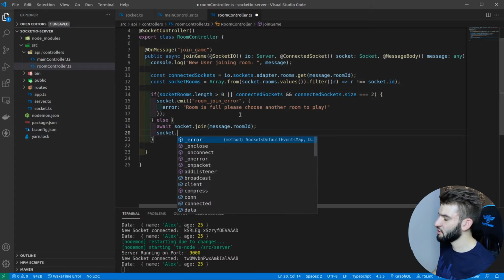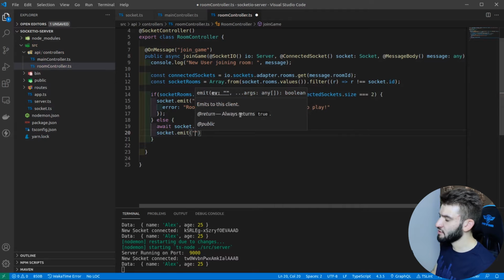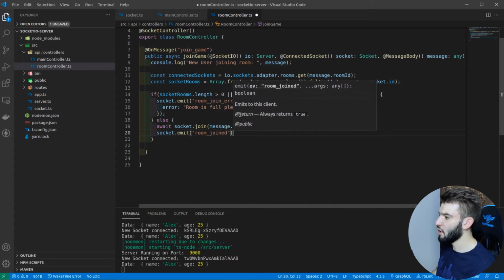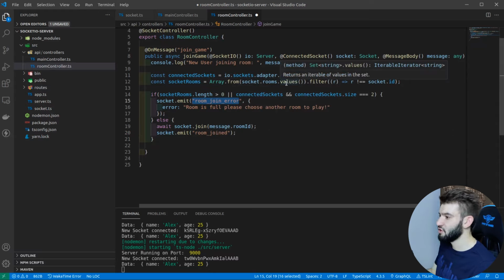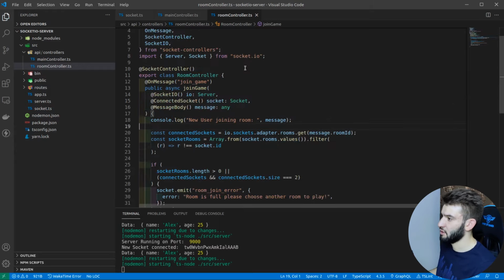Sweet. Now we can go ahead and do socket.emit, and for example, we can emit a message like room joined, so the client who requested to join can know that we joined the room. Or in case of an error, it says something like room join error, so you can display something to the user: please choose a different room name, or this is a room that is already full and started playing, or whatever pretty much happens.